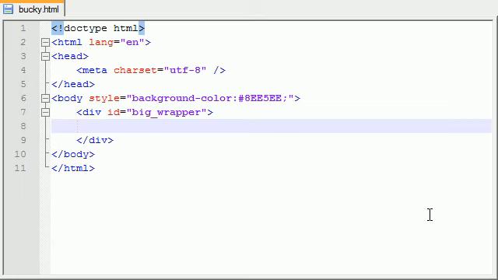What's going on, guys? Welcome to your 27th HTML5 tutorial, and in this tutorial I'm going to be teaching you guys how to add video and a video player to your website.